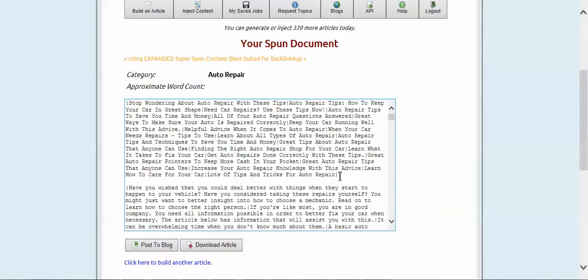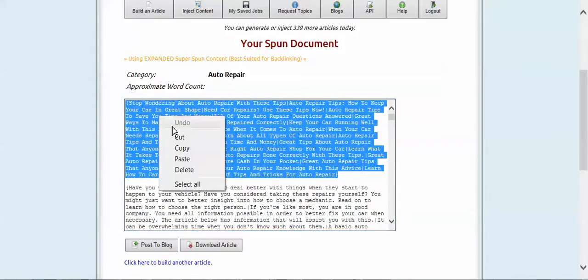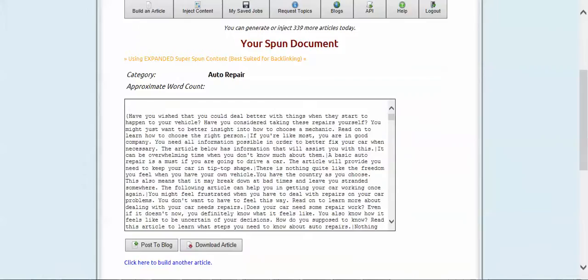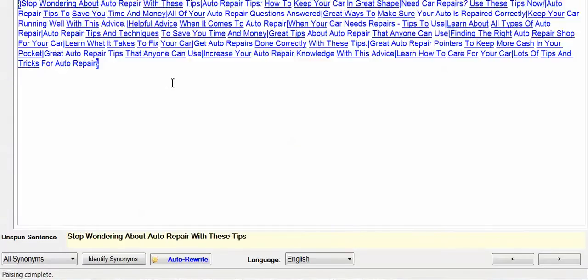Once the program has returned an article, we are going to super spin this article using the best spinner and this method. Let's start with the titles, which is this section at the top here. Let's take the titles and cut those and paste them into the best spinner.